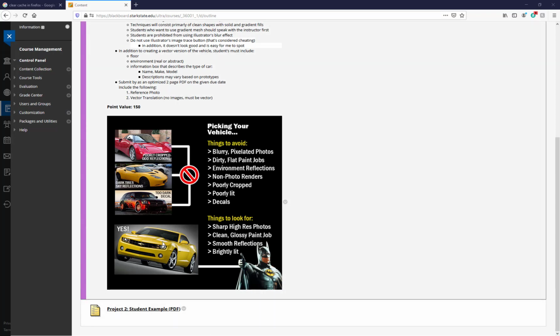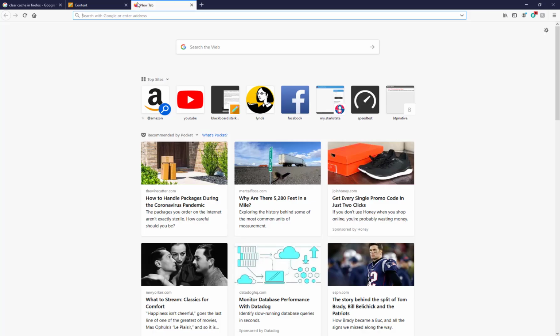Notice how this car has really bright highlights and really dark shadows. That makes a huge difference, that it's shiny. So sharp, high-res photos is what you're looking for. Clean, glossy paint jobs, smooth reflections, and brightly lit. So let's just do an image search real quick, okay?